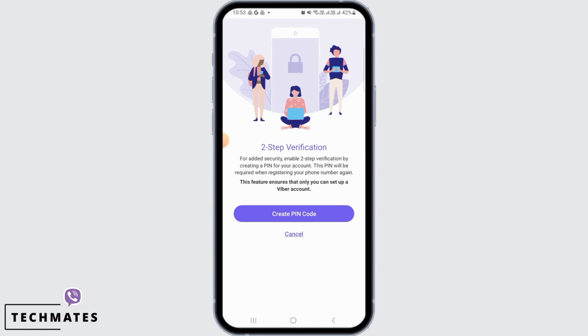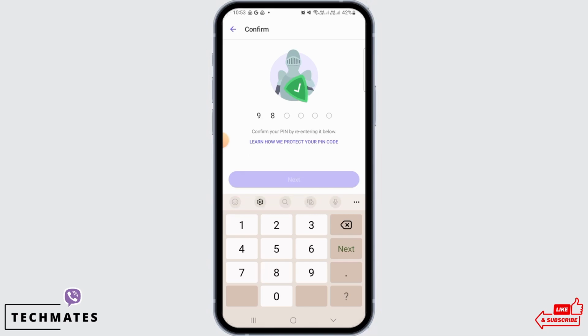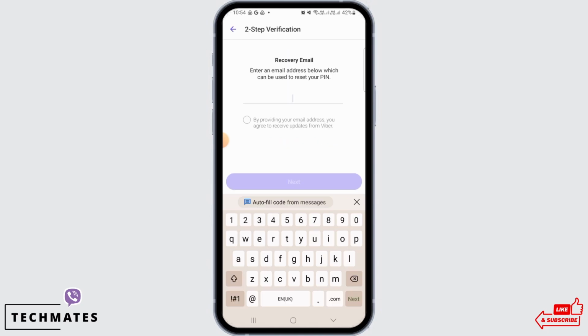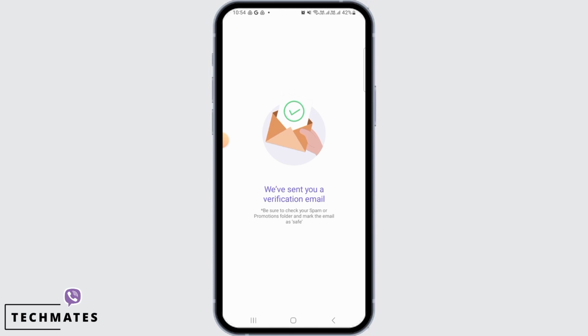Now tap on create PIN code. Here, you simply have to create a unique PIN code. Once you have done that, tap on the next option. Now you want to enter that again. Then tap on next. Now enter your recovery email address, which can be used to reset your PIN. Then tap on the next button. Enter your email address one more time for confirmation and then tap on the next option.